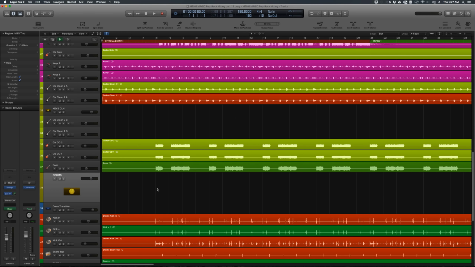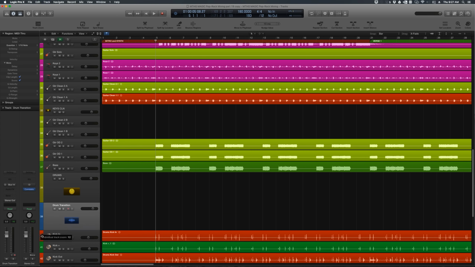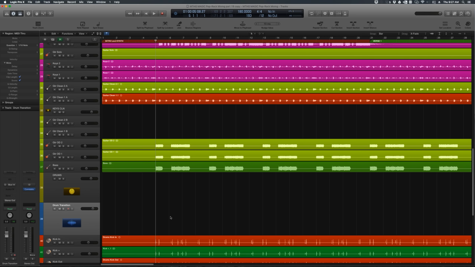What we're going to do is transfer a bit of the drums from the beginning of the song over to this audio track, and then just grab a little 2-bar spot to paste over in that transition. So I'm just going to arm the drum transition track, hit record, and it's going to print over.